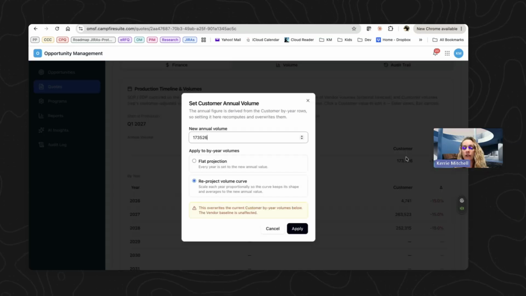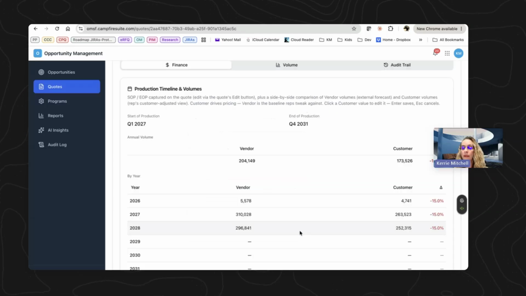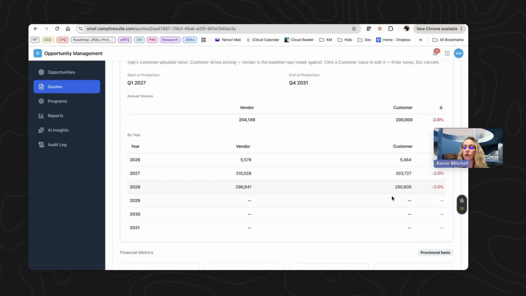I can click on this here and let's just say I want a round number because it's just easier for me, or the customer has asked you specifically for a specific number. You can do a flat projection and push this down, or you can project based off the volume curve. I'm going to leave it on reproject based off the volume curve and click apply. So it takes my number that they give me and pushes them down, so that way I get a nice curve the way the volume file had showed me originally.